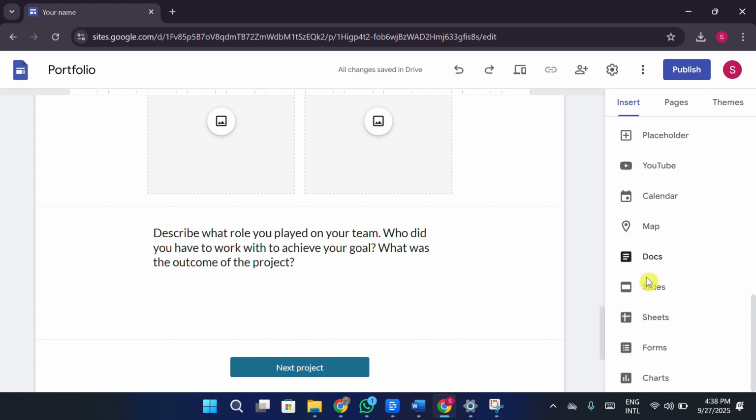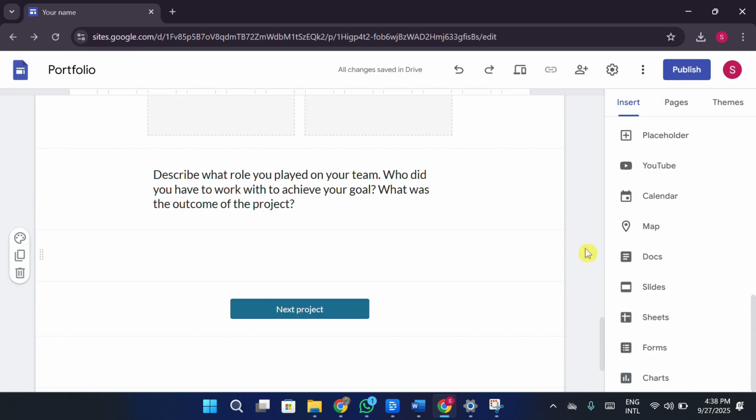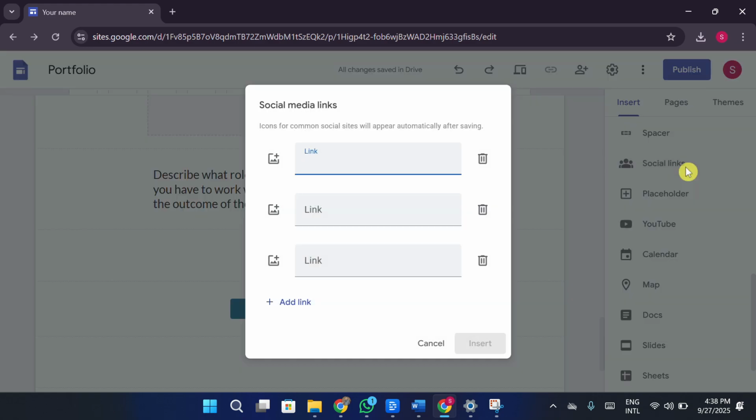Finally, to tie it all together, you'll definitely want to add your social links. This makes it easy for people to find you outside of the website. Just drop in your Instagram, TikTok, Twitter, LinkedIn, or even WhatsApp link, whatever platforms you're active on. That way, anyone who lands on your site can immediately connect with you on different channels.